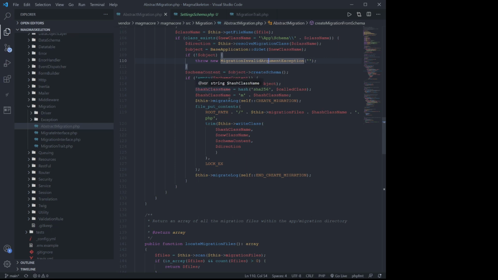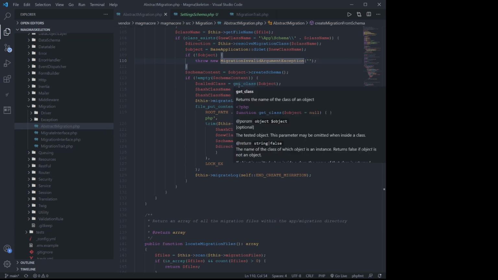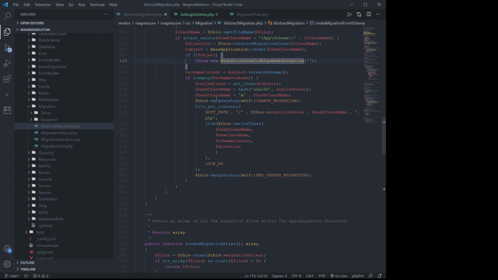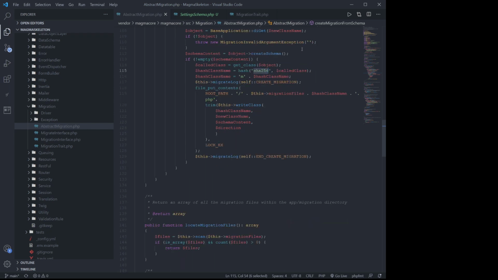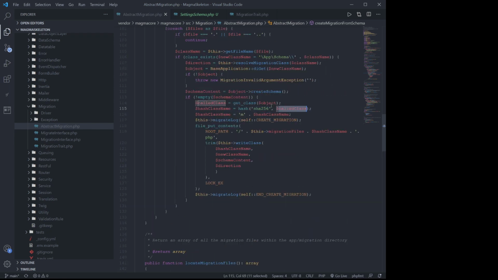If it's not empty, we're going to create another variable called class. That's going to equal get class. I'm going to pass that object in. What that's going to do is give us the name of the object, the actual name of the class that the object was created from. So we're going to take the name of that file and we're going to hash it using the PHP hash function. I'm going to give it this algorithm right here, right? And the second argument obviously is the name of that class which we want to hash, and that is how I'm naming my migration files.